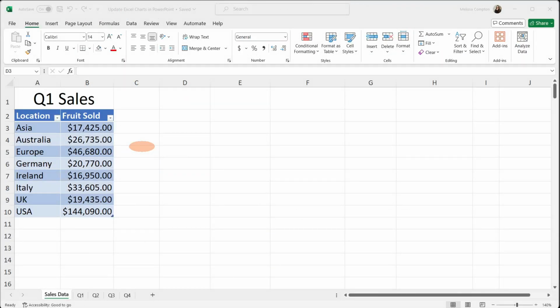So this is our workbook that contains our sales data for Mel's Fruit Company. We have 5 tabs across the bottom, or worksheets. We have one for each quarter of the year, and then we have one that's named Sales Data. This first worksheet, called Sales Data, is the one that we're going to use to create the link between Excel and PowerPoint so that when we make changes here in Excel, it's dynamic and those changes are updated in PowerPoint.